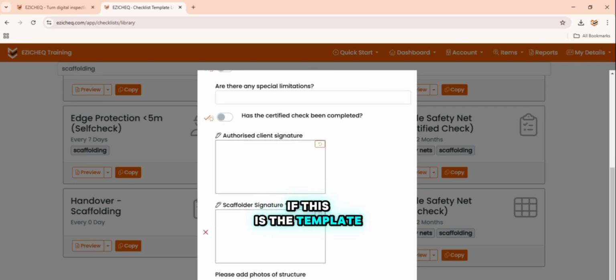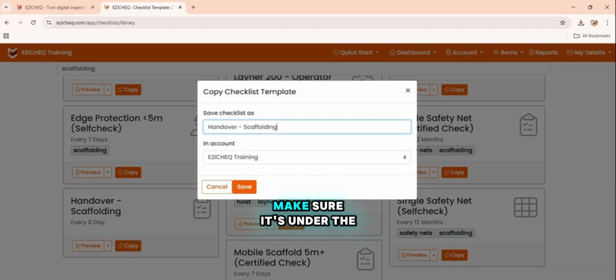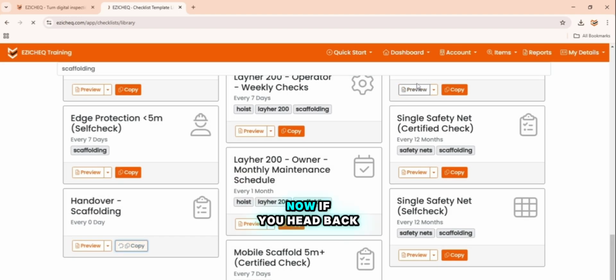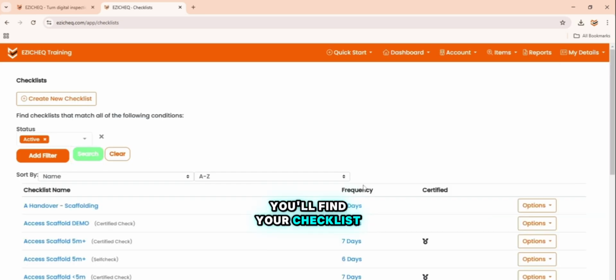If this is the template you'd like to start with, simply click Copy, give the checklist a name, make sure it's under the correct account, and click Save. Now, if you head back into Account, under Checklist, you'll find your checklist here.